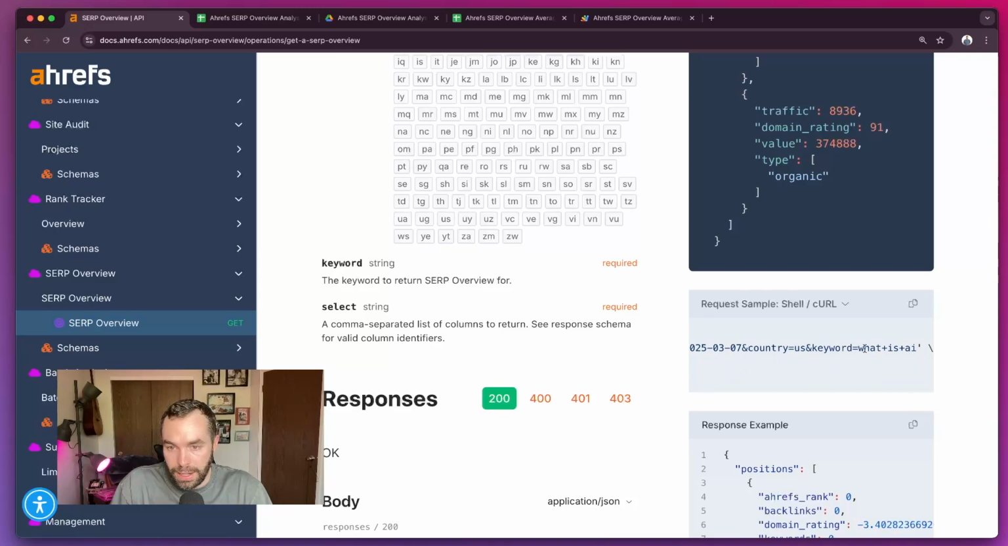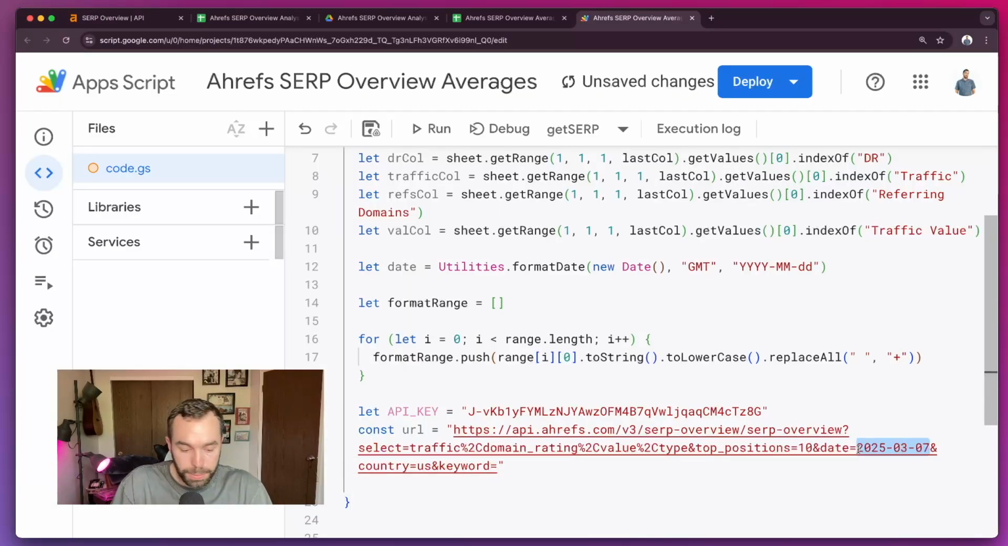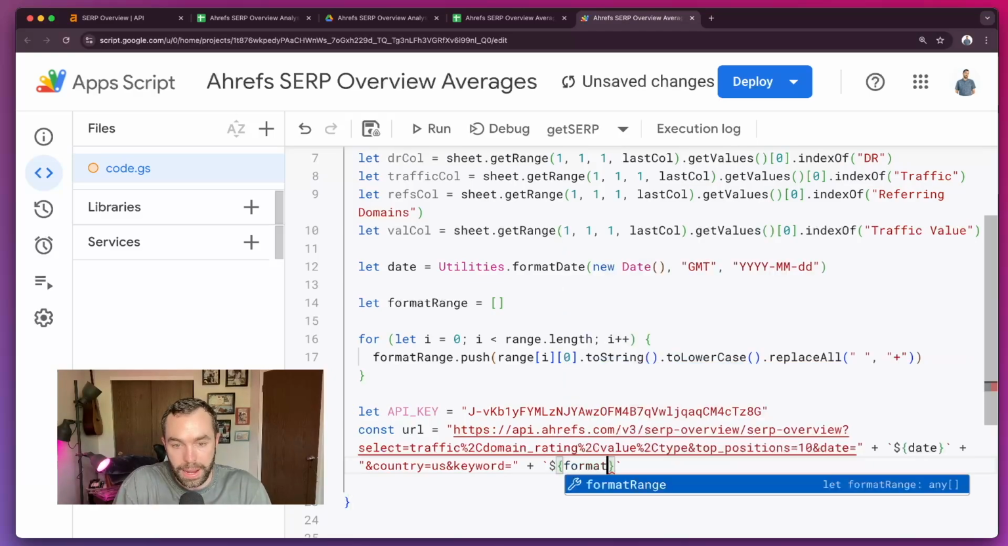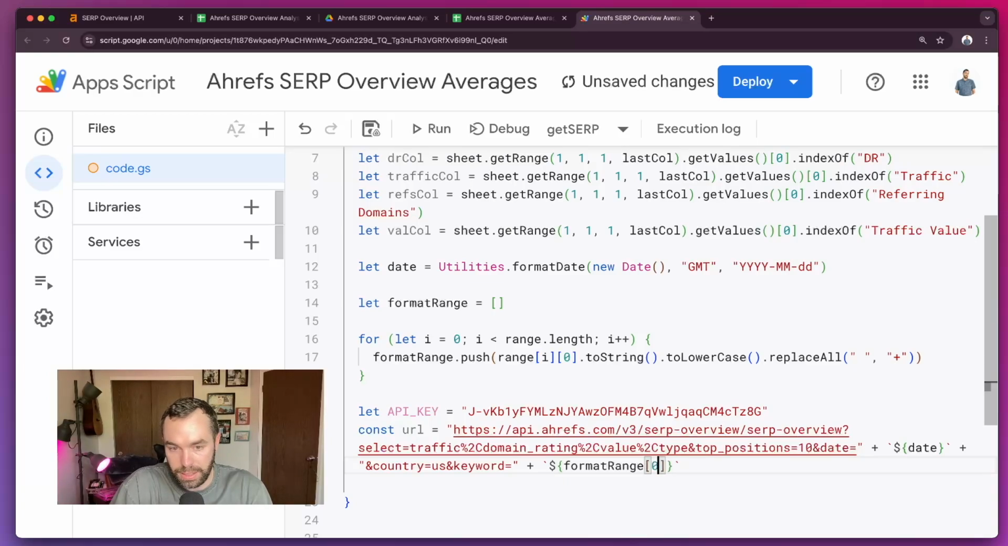was constructed. And I'm going to take everything except the test keyword, and we're going to interpolate the date with backticks, $, curly brackets, date, close the curly brackets, close the interpolation of the string with backticks, and we're adding in that value dynamically. Similarly, here we're going to say format range, and we're going to get the 0th item. We're just going to get one keyword for now.